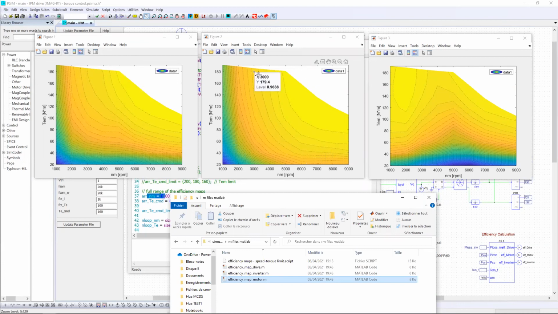Of course, if you want to get better accuracy, we can sweep more speed and more torque in the script in order to get a finer resolution. But definitely, you can see here that the best efficiency is close to this region for all of the curves here.